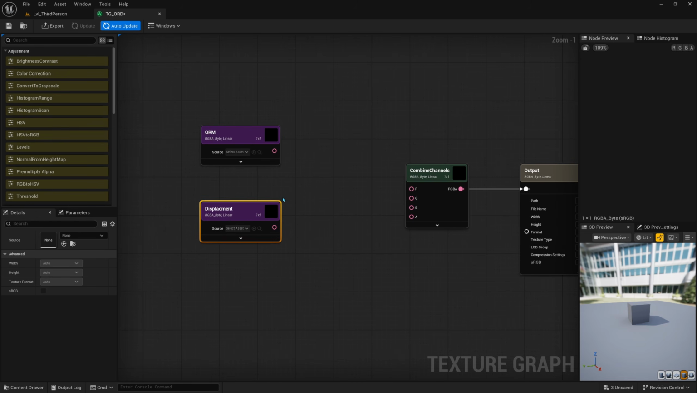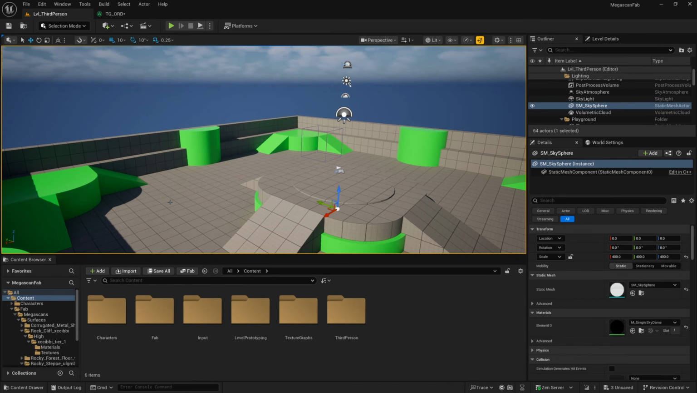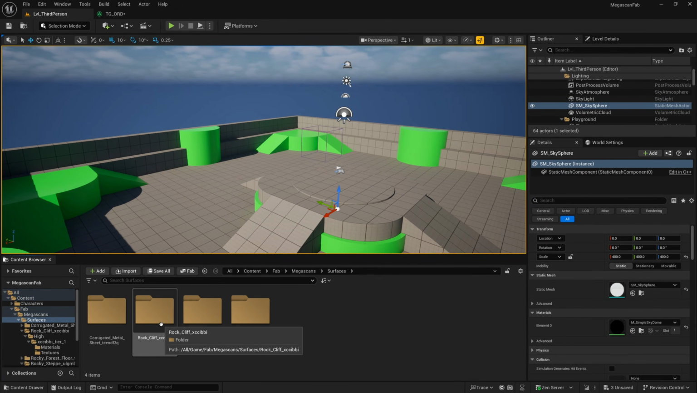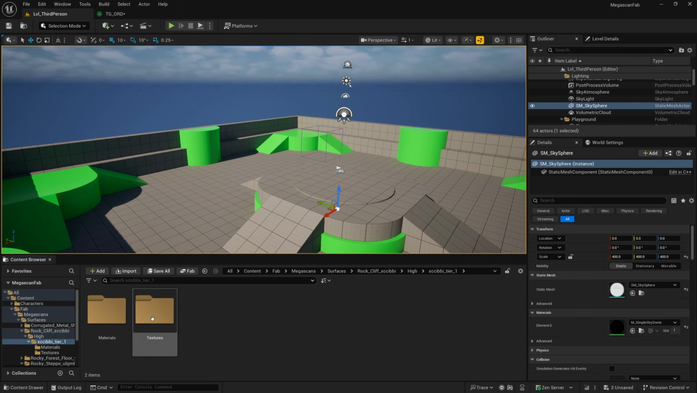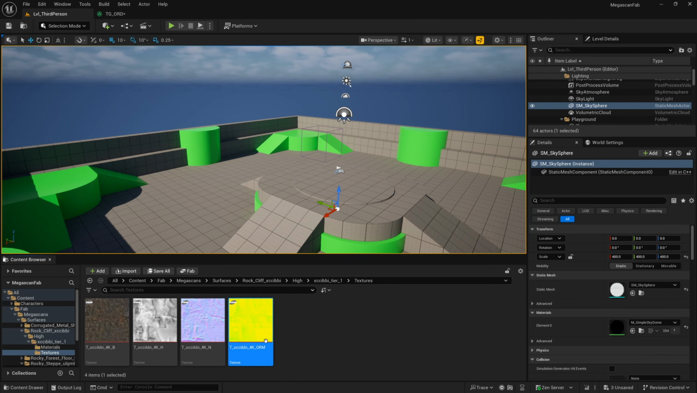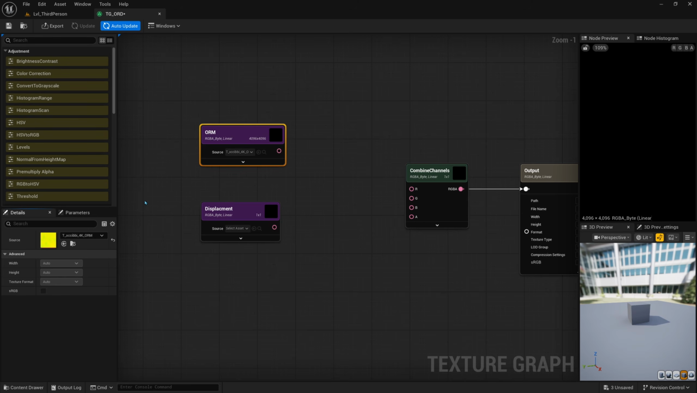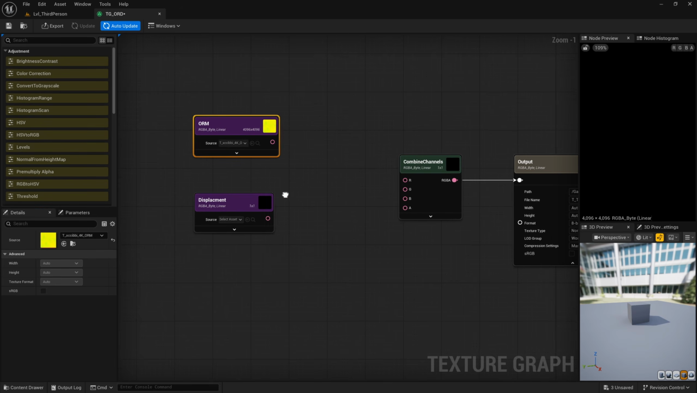And then from here, we can go back to our content browser, go into Fab, and find that ORM texture in our rock folder. So here's the ORM. So as long as I have it selected, I can go back to my graph, and then I can select my ORM, and then click this little arrow either here on the node or here in the details panel, and it will just fill it with that.